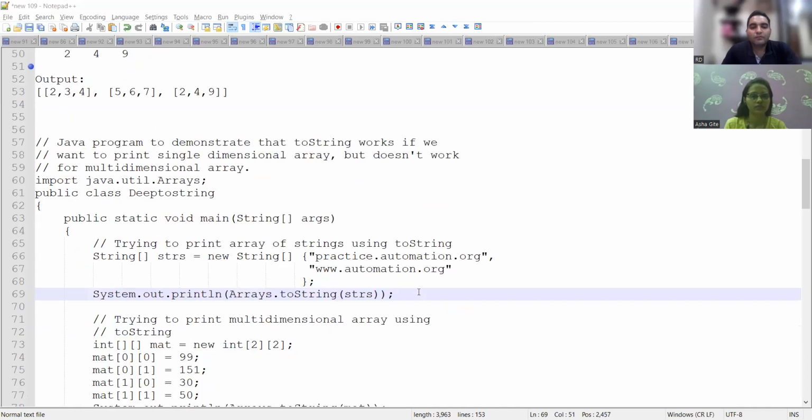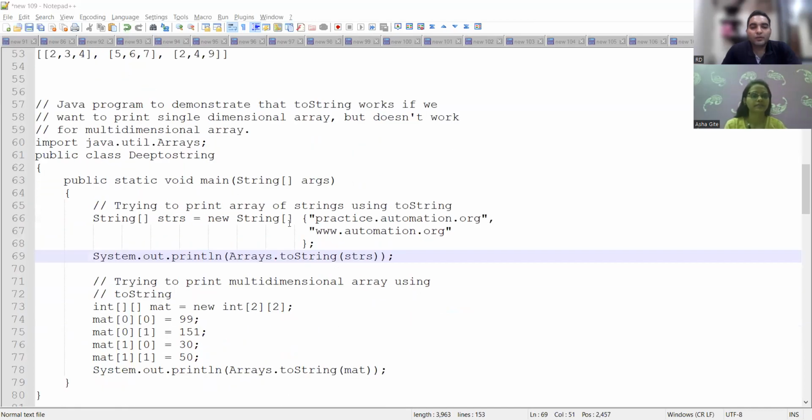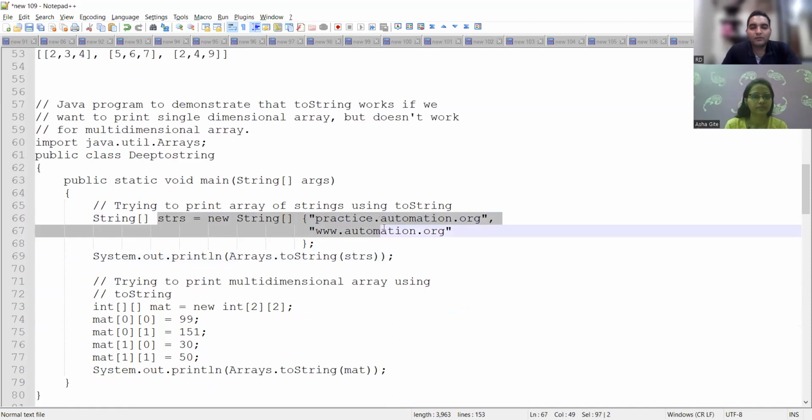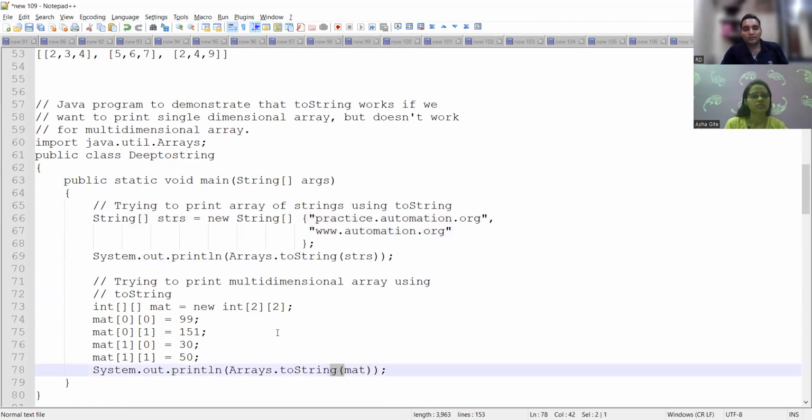Now, is it visible? No, sir. Okay. Now, is it visible? Yeah, it's visible. So what we are doing is we are creating an object of string here, right? Then this is fine, System.out.println, right? Then we are trying to print the multi-dimensional array using toString, right? So Arrays.toString, and you will pass this mat, right?